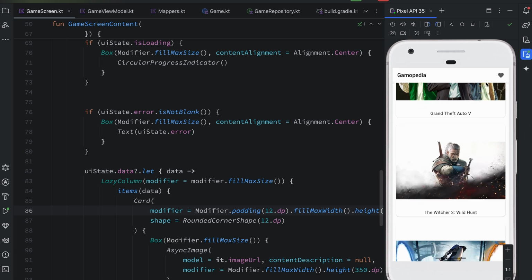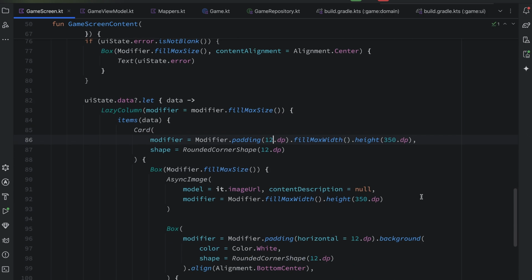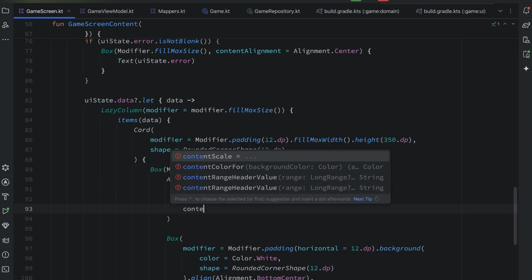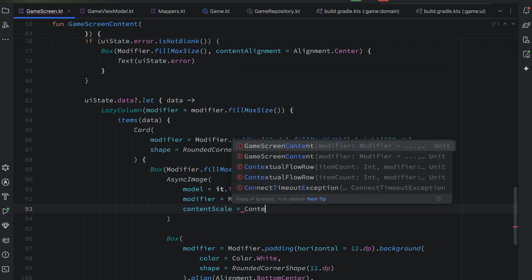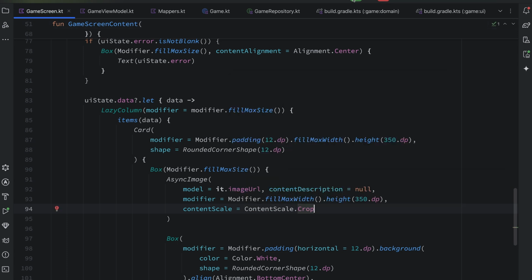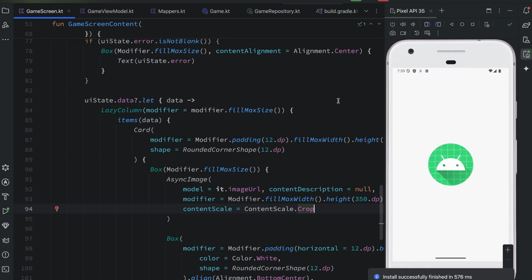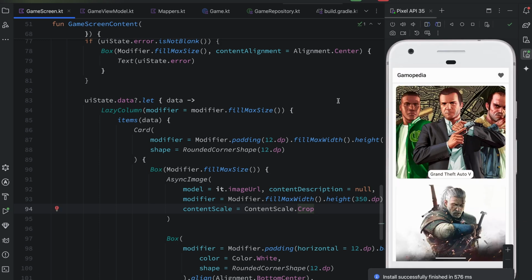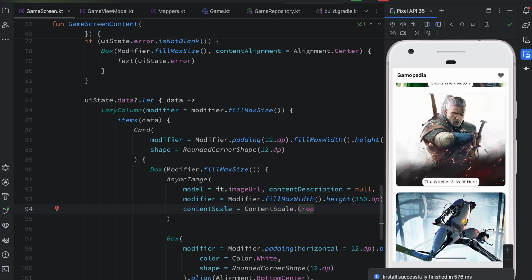Now it's time to stretch this image. So for that, in your async image, we have one property named content scale, and in this content scale you'll use crop. Just re-execute it. For the time being, we do not have any approach to see the previews in Compose Multiplatform. So this is the issue that I'm facing right now.